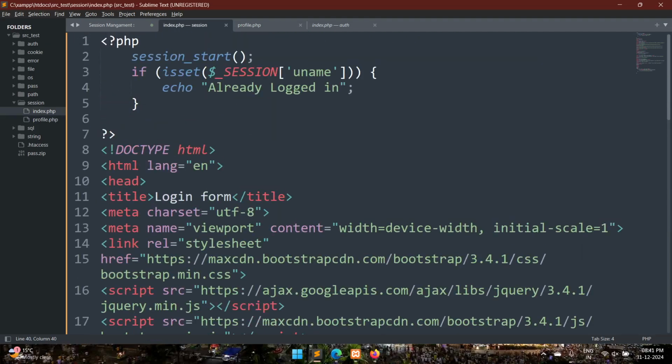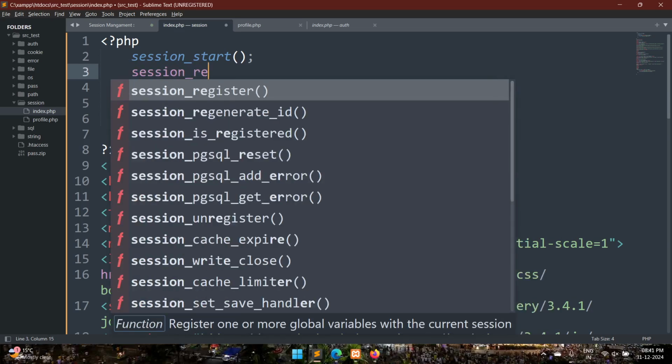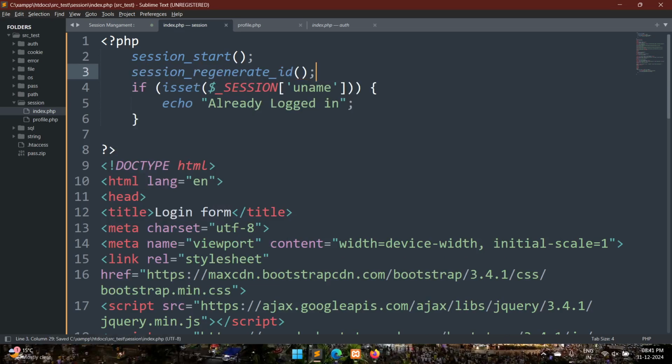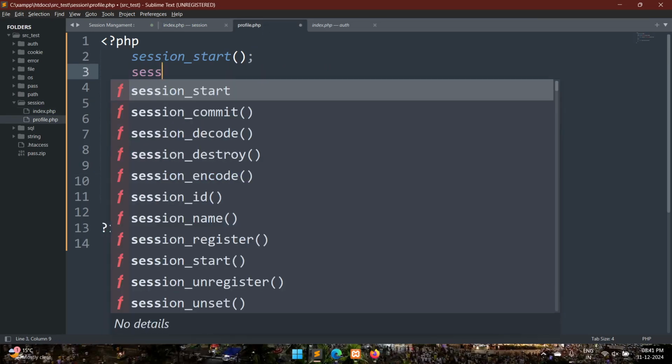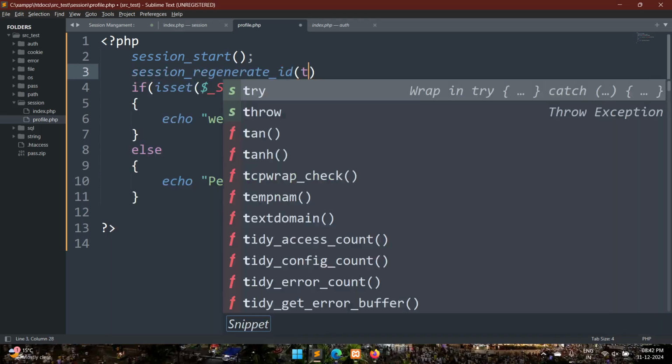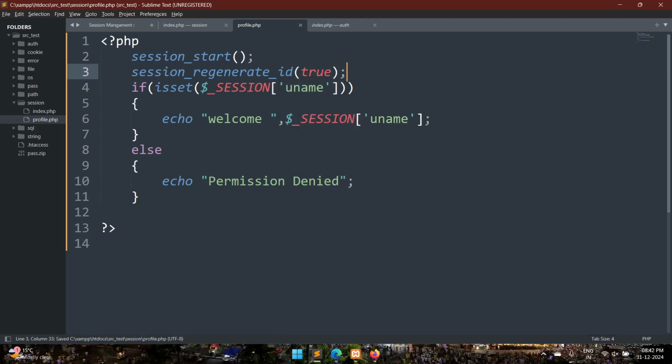Just go to the code where you start the session. See, in this page we start the session, so after session start we write one simple function called session regenerate ID. Now the same code we write on the profile.php page also, but here we already generate it, so we just pass one argument, true, because we don't need to regenerate the session ID here again.